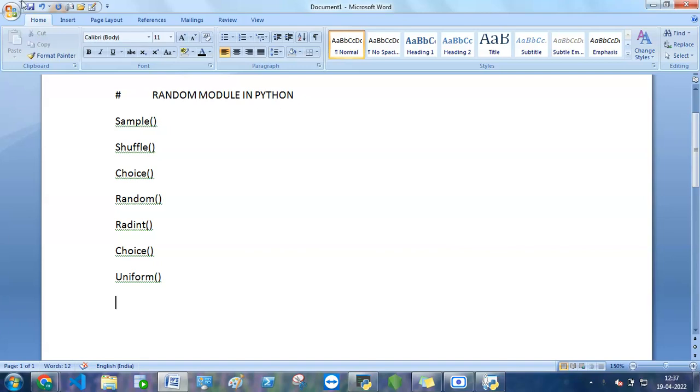So today I am going to show you the random module in Python, and there are many functions in the random module like sample, shuffle, choices, and uniform. The random module is very much needed, and if you are taking a job and get any task to randomly print something, you need the random module.